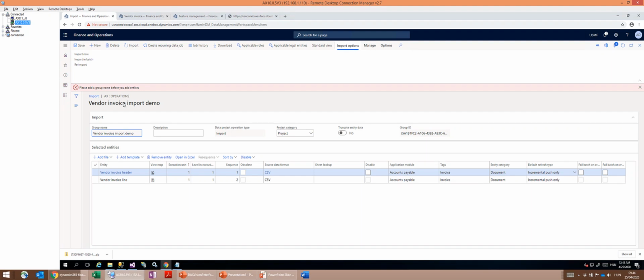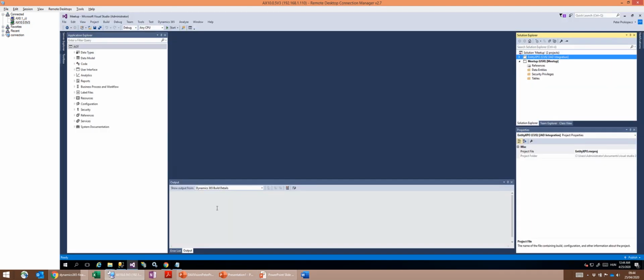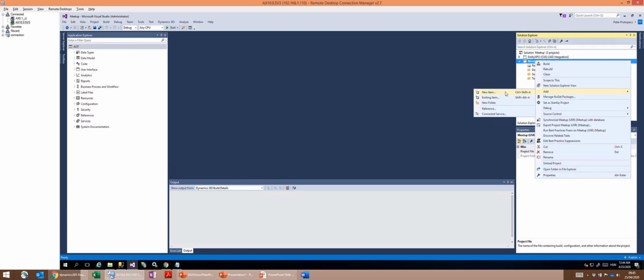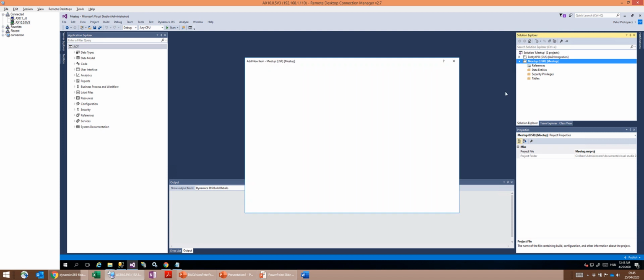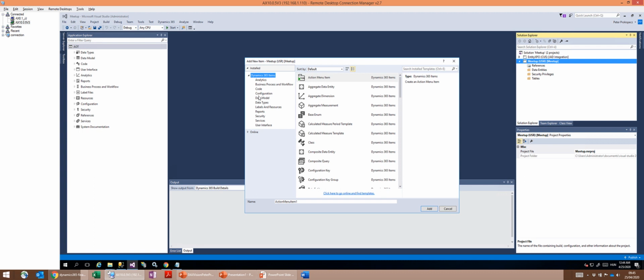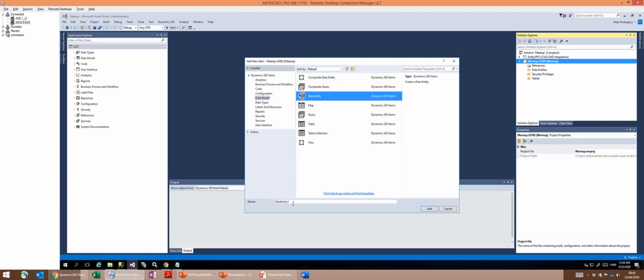So let's create a new data entity. As I said, I go to my project, right click, add new item, select data entity, which is under data model, give it a prefix like DV for DAX Vision, demo is the functional representation or the business name, and entity is the postfix.